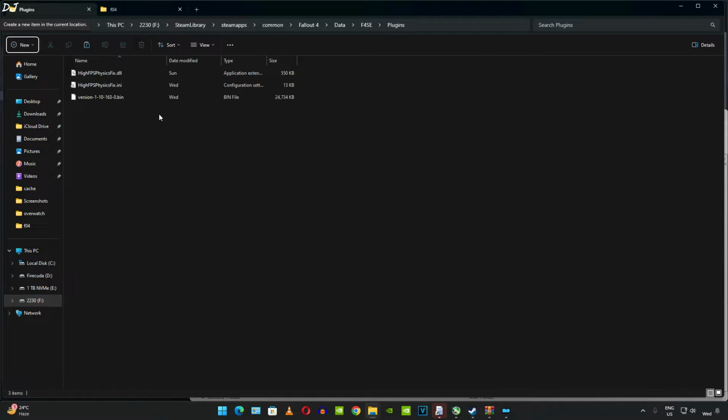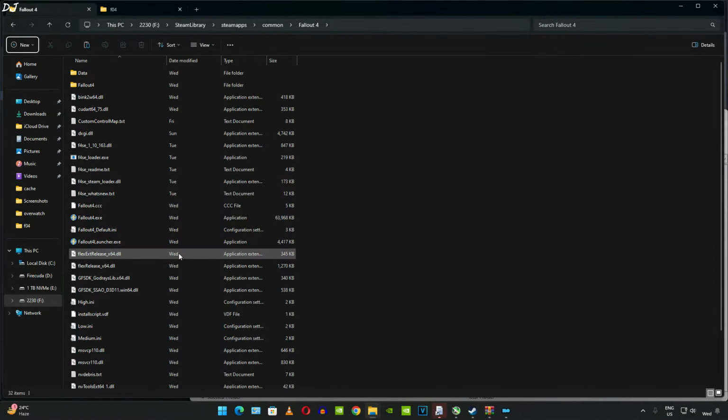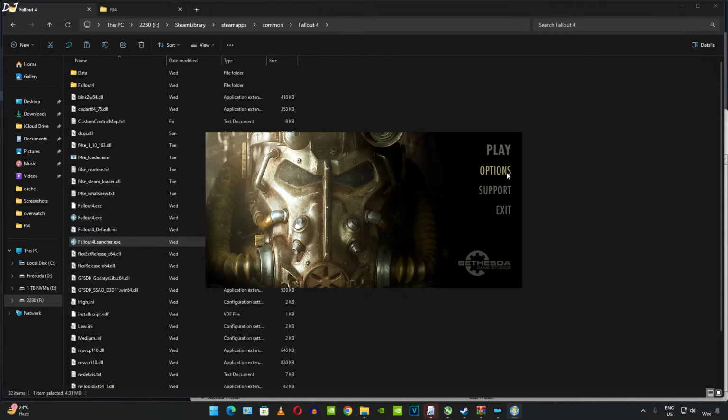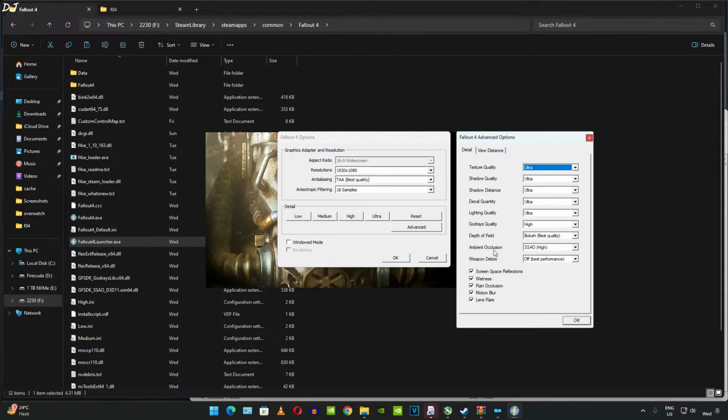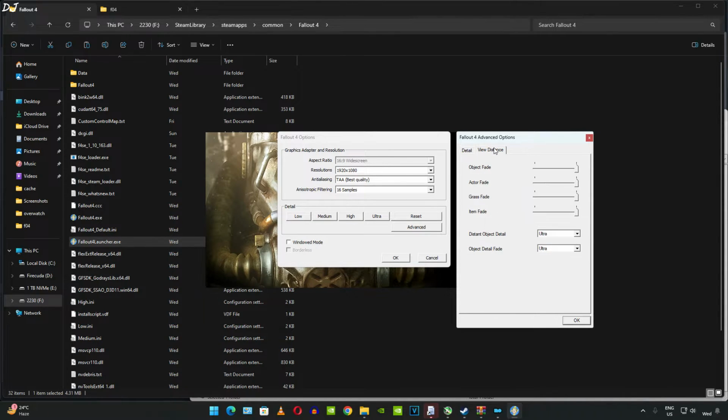You can tweak the game settings on the game's launcher. Just run Fallout4Launcher.exe file. Options. Full HD resolution. I'll just use the Ultra preset. My PC has an RTX 2070 Super GPU. Click on Advanced here. We need to disable bokeh depth of field. Low preset, no option to disable it. I'll just stick with low preset standard. That's it.